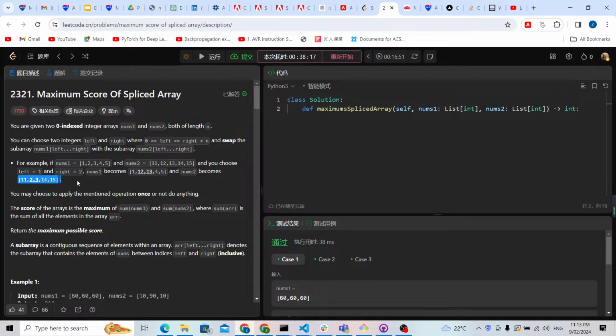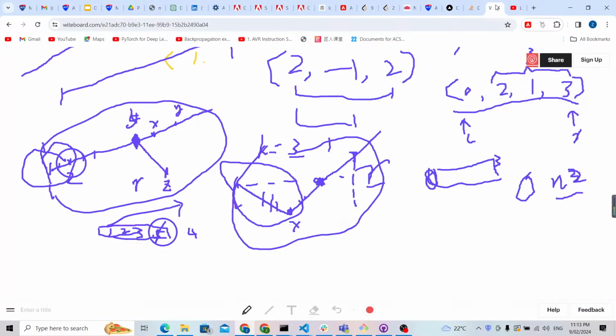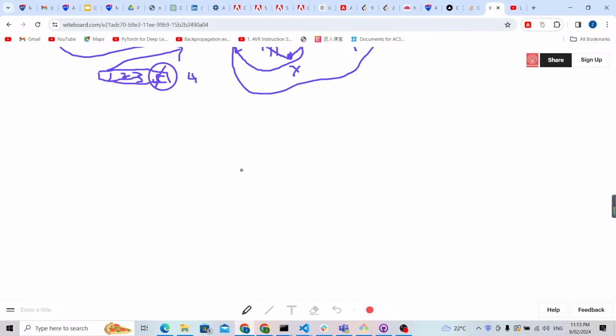But what we need to do is return the maximum score. What is the maximum score? The maximum score is the maximum of the sum of nums 1 and nums 2 after the replacement. Let me first go to the whiteboard to explain this kind of problem.